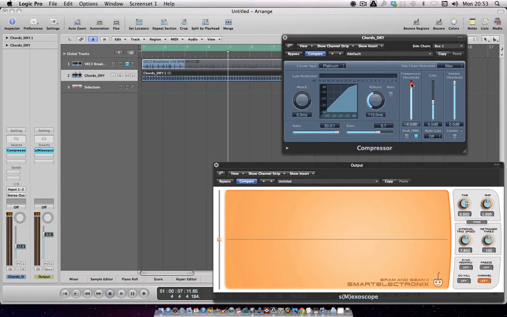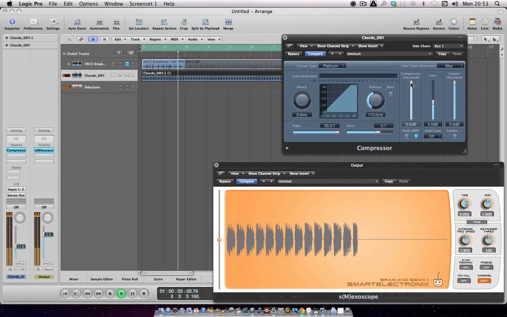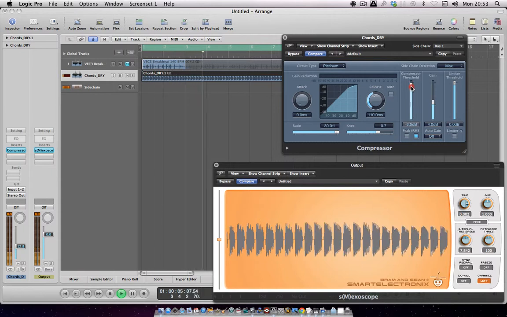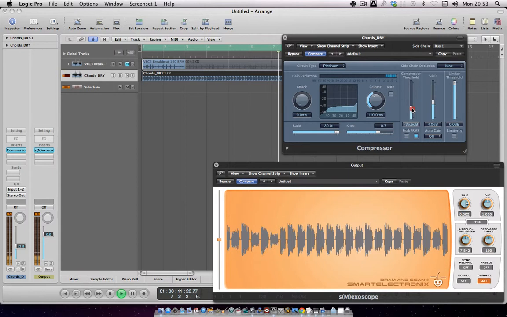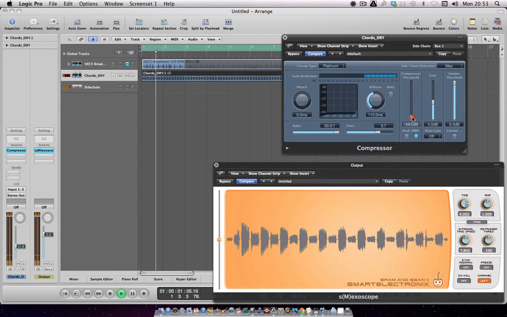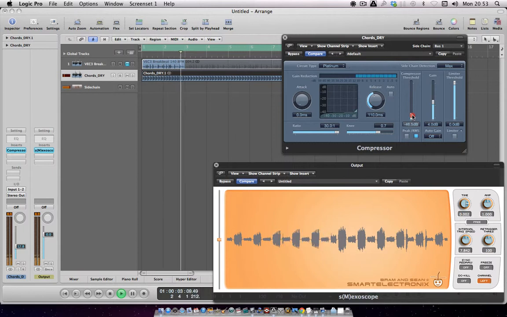So we'll just pull the threshold up to start. So there's no real audible difference there. But then as we pull the threshold down, we can see the sidechain signal come in there. And the dynamics of the chord sequence itself has finally changed.